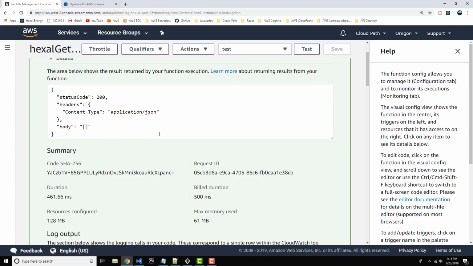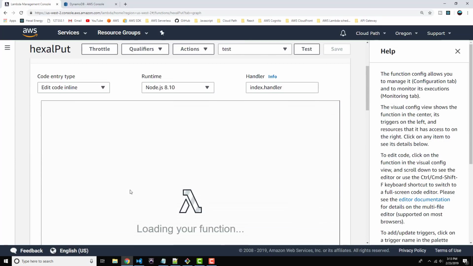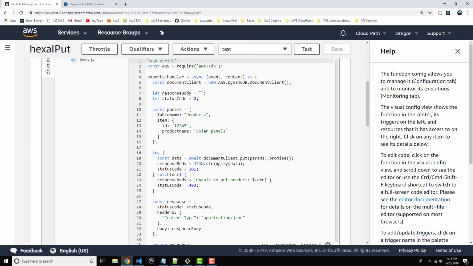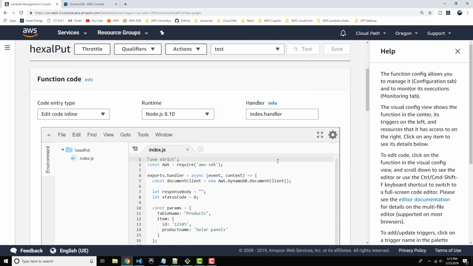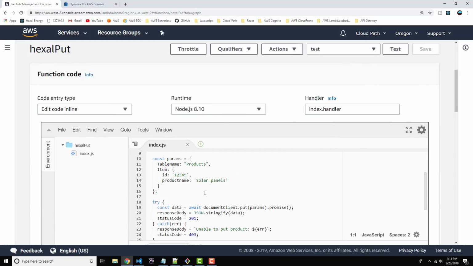Yeah, let's do that real quick so you guys can see how this is working. So let's go back to functions. Let's go back to our, let's see, where is it? Hexal put. Now we've already got solar panels in here, so let's run this one once. And then we'll X out of that. Let's add another product just so we can get back more than one. So I'm just going to update the ID, make it 1, 2, 3, 4, 6, and let's change this to LED lights. All right, save that and go ahead and run that.